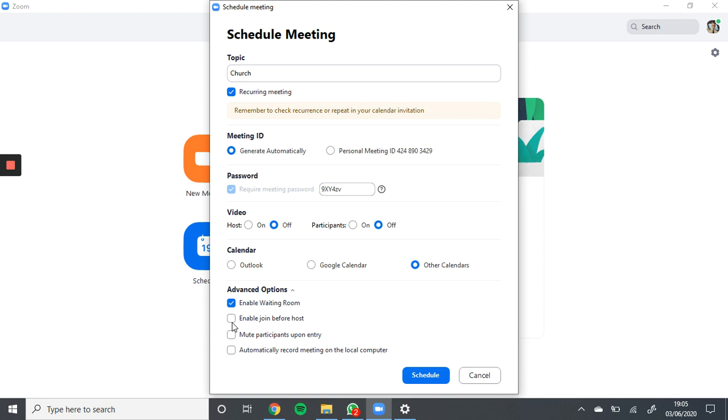Enable join before host. It's up to you if you have this option enabled or not. This is basically so that others can join the meeting without you having joined it already.